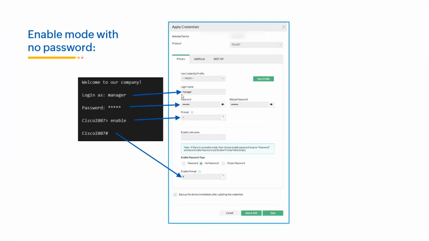Next, we have the scenario where the enable mode does not require a password. After entering the login name and password, you can choose no password in the enable password type field and provide the necessary prompt. So what happens here is that the system will skip asking for an enable password and move on to the next operation smoothly.